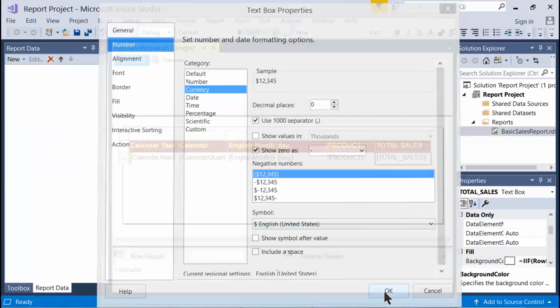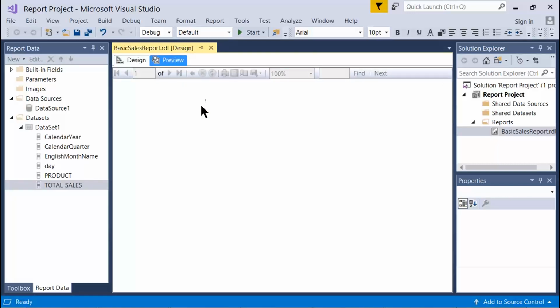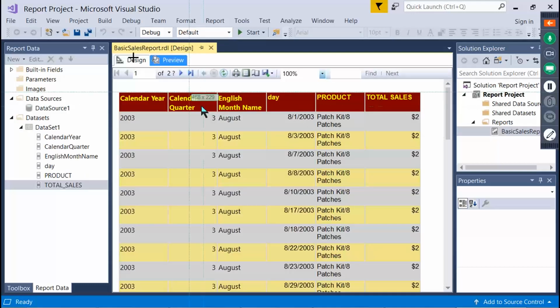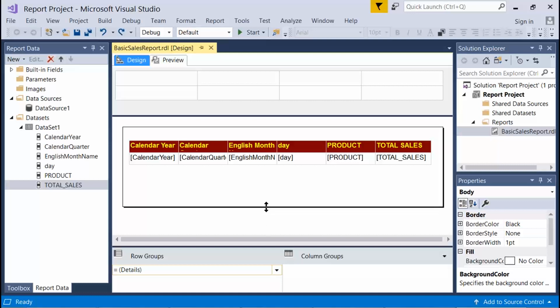Okay. Come on, verify. Click on preview. Just click on preview and you get the values here. This way. Year, quarter, month, day, product and sales like this. Go back to the design. Go back to the design here. Next item. Yes, our requirement. Here, our next step.